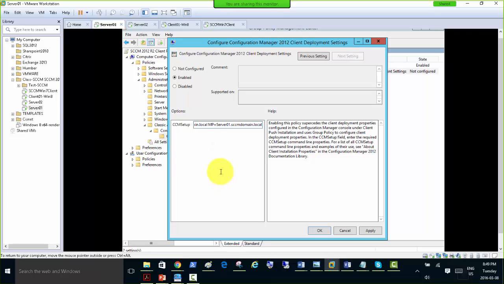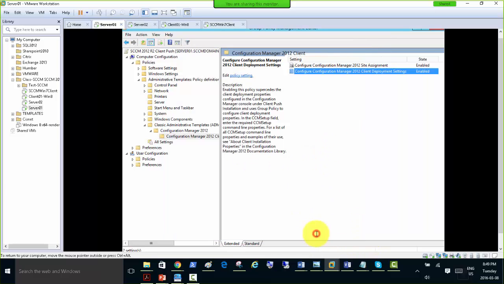So whenever the SCCM client is deployed through this group policy, this information will go with it, right? This information just says that, hey, your site is Tor and your management point is server1.sccm domain.local. So when you reach that Windows machine, just remember that you're part of the Tor network. Okay, so apply.